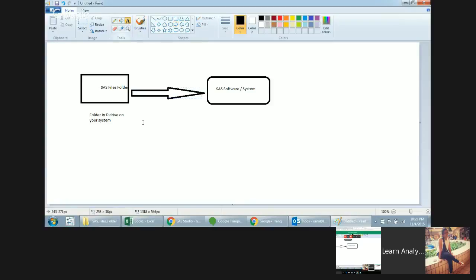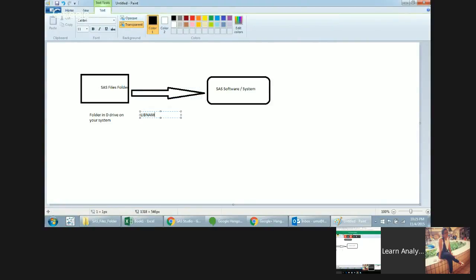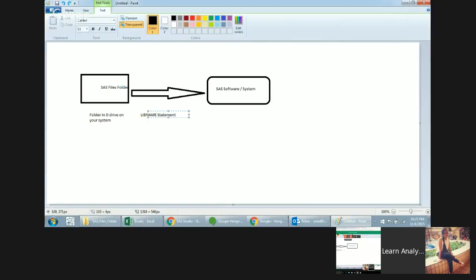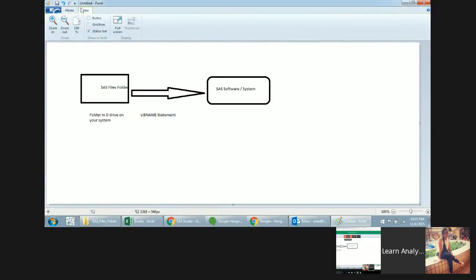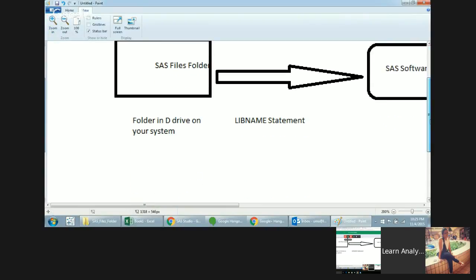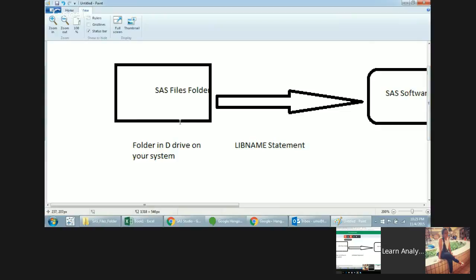And how do we create that connection? By using the Libname statement. Is it clear? Yes. So we have this folder on D drive which has got SAS files, and we have a SAS software. How do we communicate with the SAS software that this is the location where it has to pick up the data sets from? By using a libname statement.